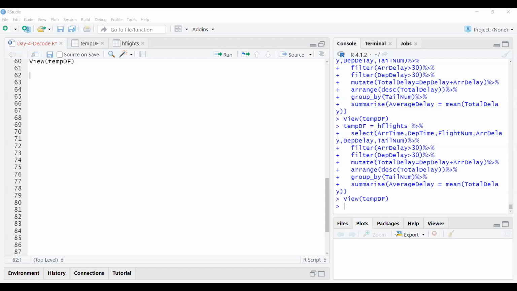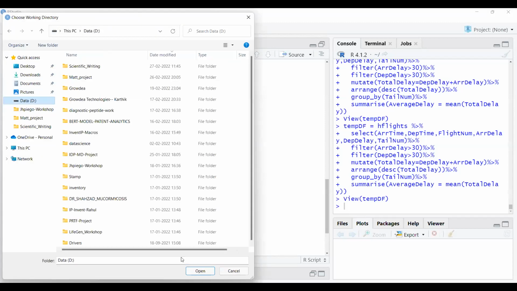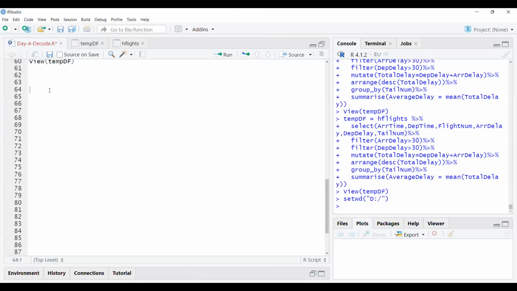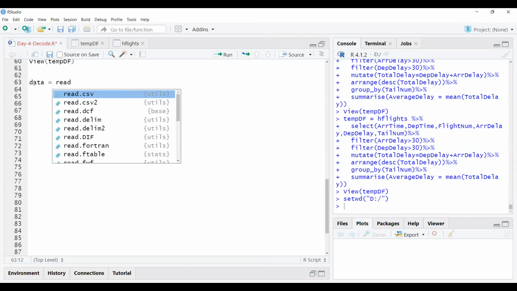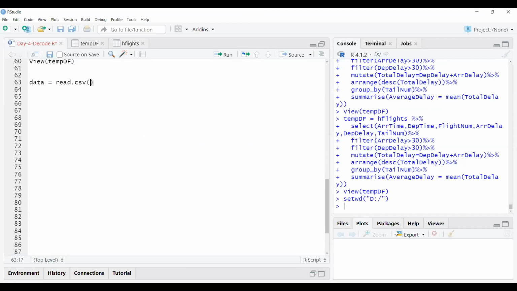So first of all, what I will do is I will just set my directory to D drive, because my file is in D drive. I will go to set working directory, choose directory, and select D and say open, which means I'm in D drive right now. And I will read my data: data is equal to read.csv. And my CSV file is this.